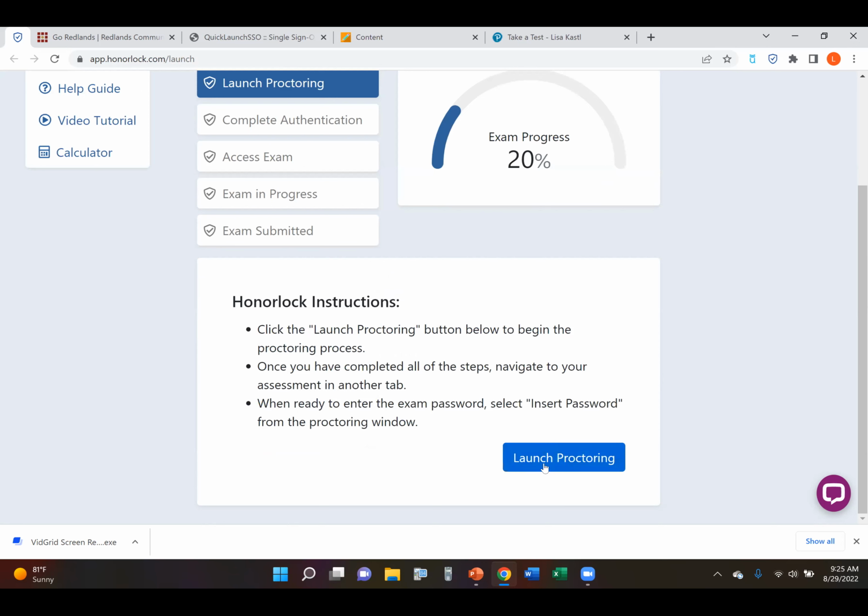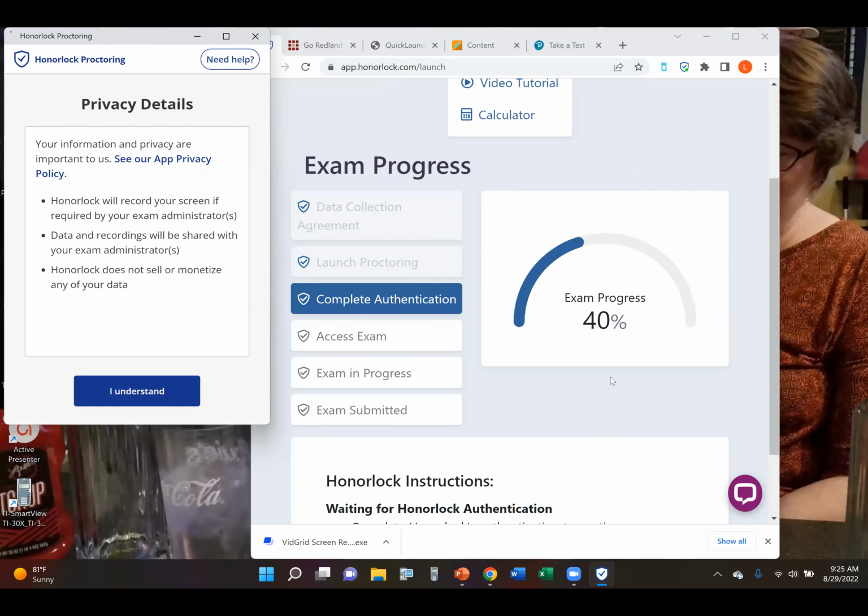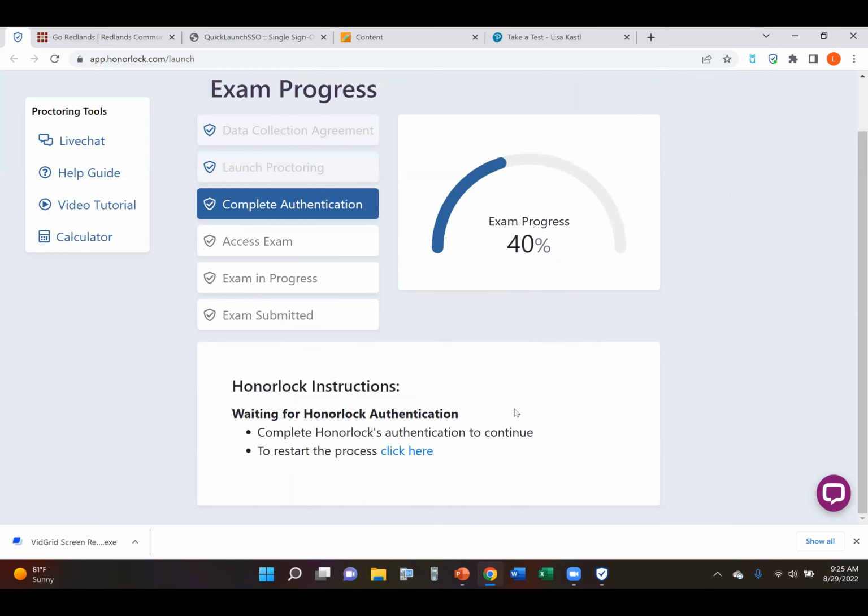Now I need to launch the proctoring. So I'm going to click on the launch proctoring button. Now I'm going to go ahead and maximize my browser just so we can see what this looks like when your browser is maximized. Down here at the bottom, I maximized my Chrome browser so the Honorlock window went behind this maximized browser.